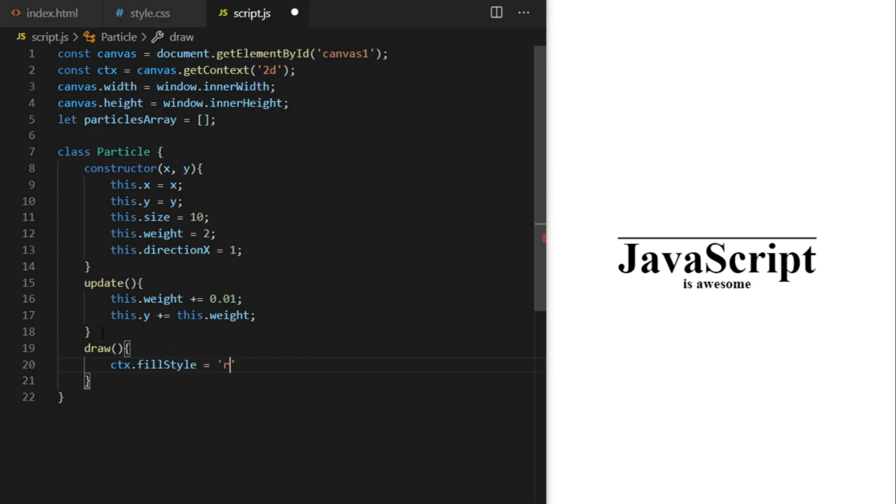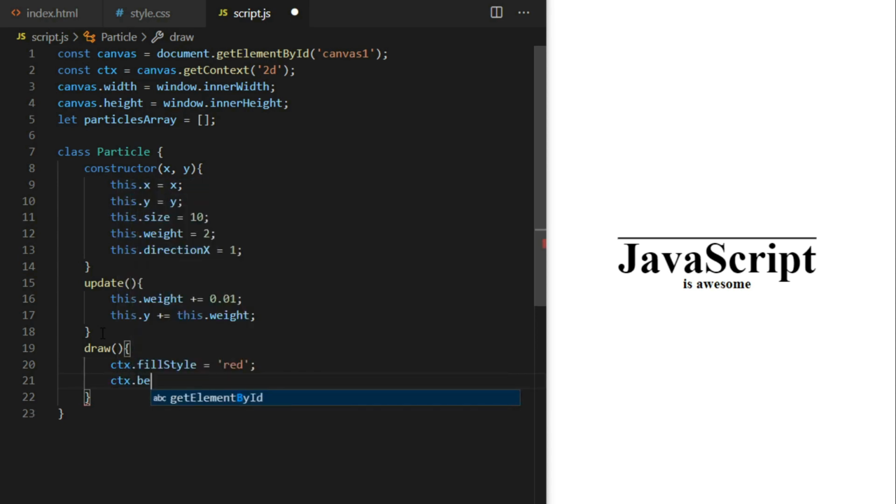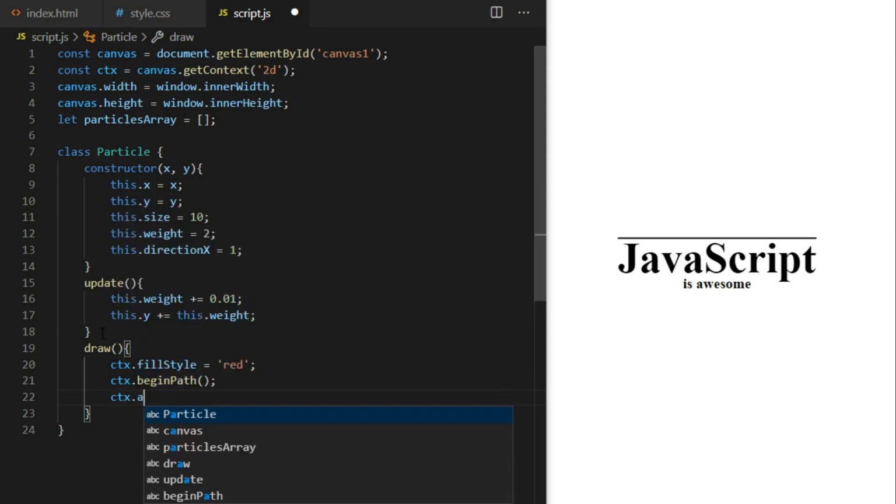ctx.fillStyle determines the fill color of canvas drawings. I will set it to red. Don't forget to put the color in quotes. When you draw a circle on canvas, it's different than drawing a rectangle. A rectangle is a shape, but a circle on canvas is considered a path, similar to when you draw a line. So to draw a circle, first I need to call beginPath, which will tell JavaScript we want to start drawing. Now I can call the built-in canvas arc method, which takes at least 5 arguments.